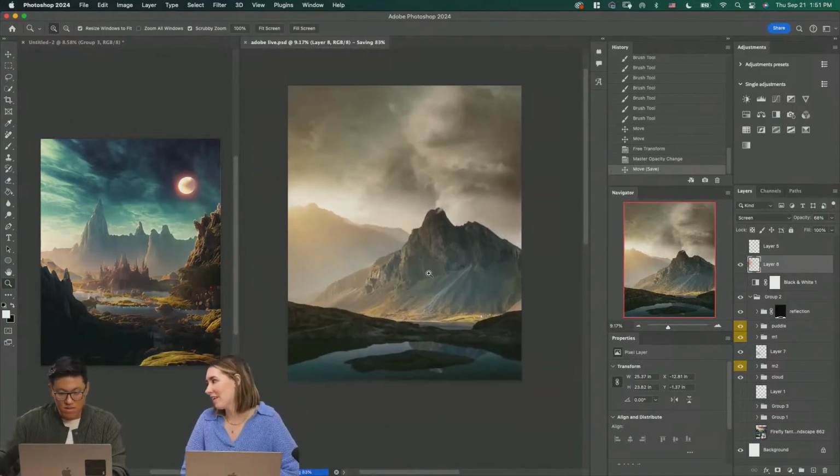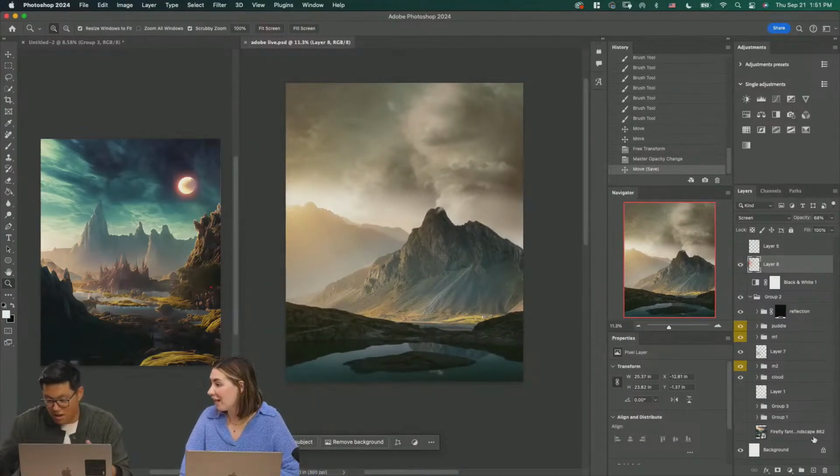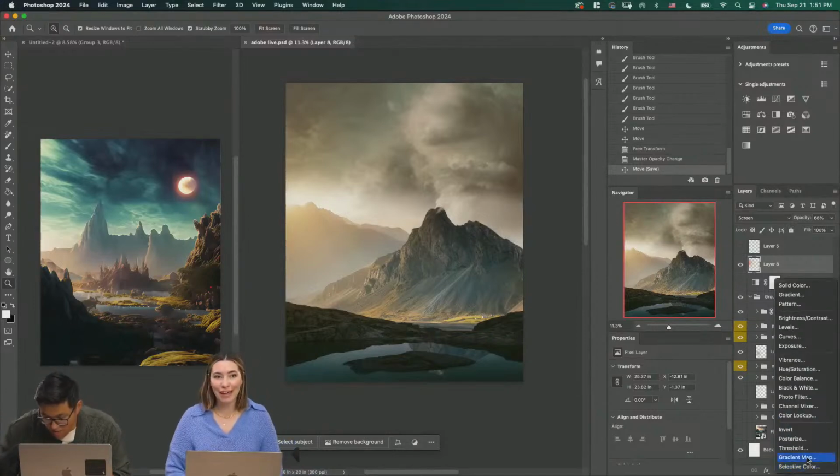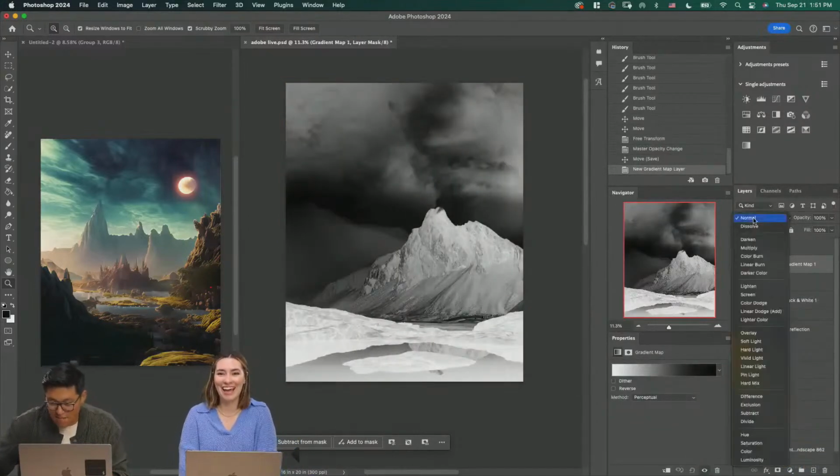We have 5 minutes left. 5 minutes left? 4 minutes now. Okay, I know. We're gonna do this real quick. It went by so fast. I'm gonna do a gradient map, and then I'm gonna jump this to Softfly.